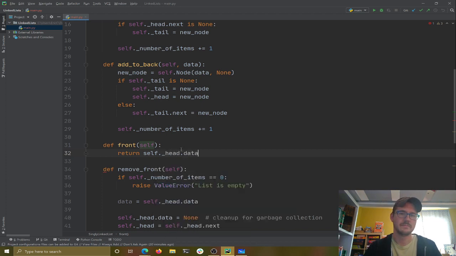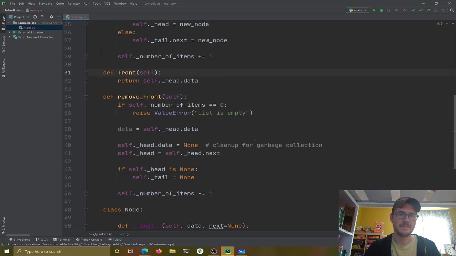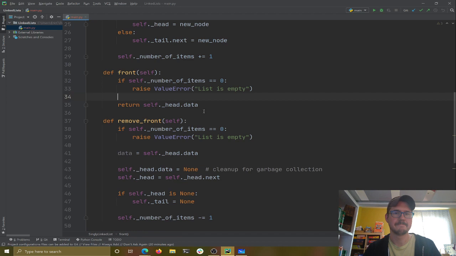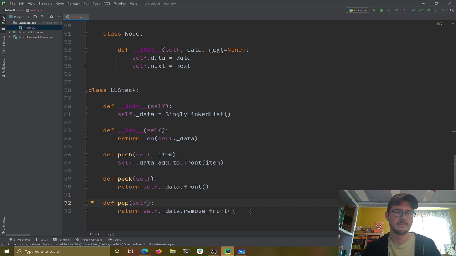Self.head.data. We probably also want to check to make sure that we're not empty. I feel bad copy pasting that, but that's okay. Okay, so we can get the front. Then pop: return self.data.remove front. So we push, add it to the front. We can peek at the front. We can pop, remove from the front.